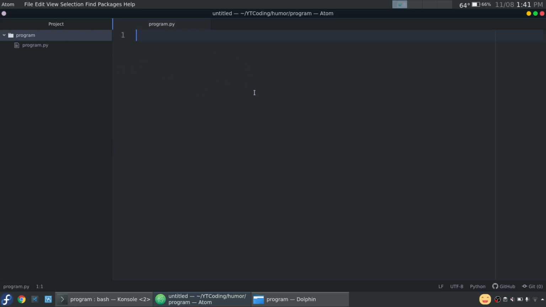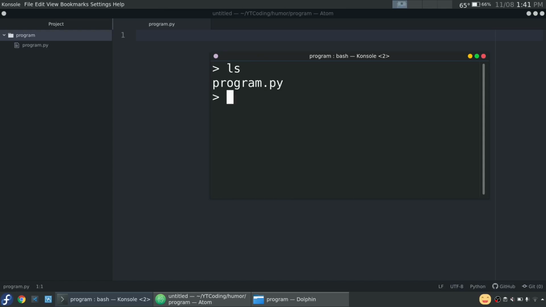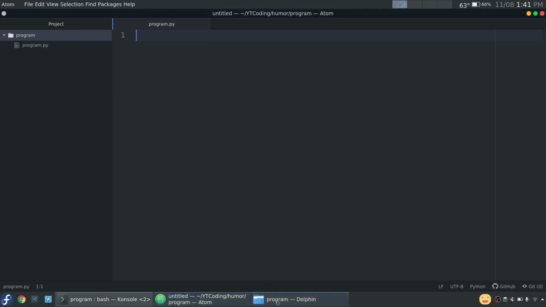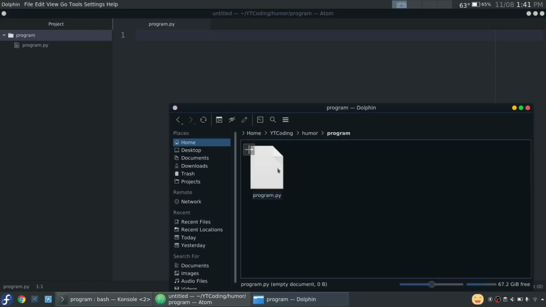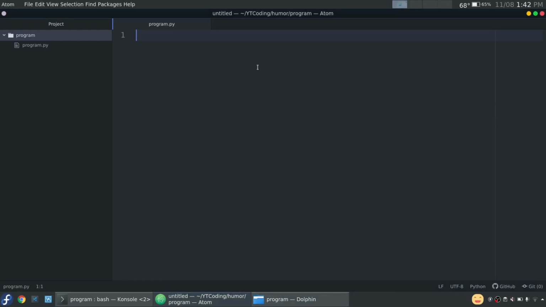You can see I just have Atom open, which is basically a fancy text editor if you're not familiar with it. Then I just have a terminal open. You can see we have program.py here, and then I have the folder open where you can see program.py again. If you're less familiar with programming, this should make sense to you. Basically, it's just a file explorer. And now let's get into actually writing the code.